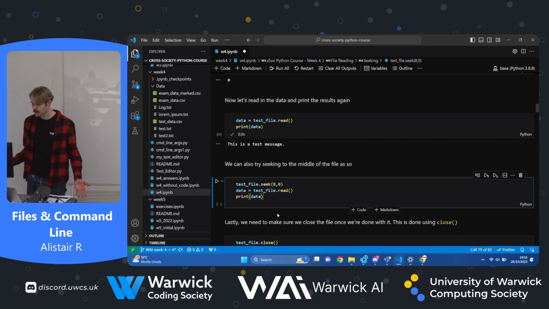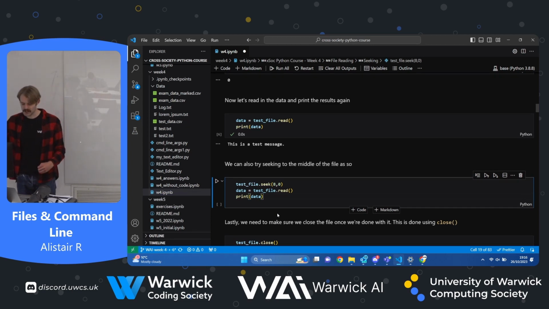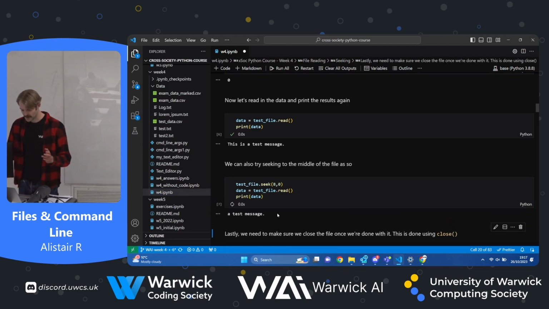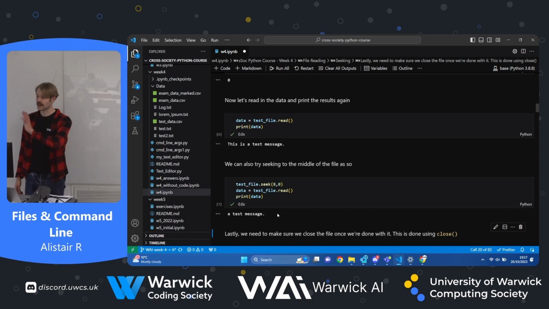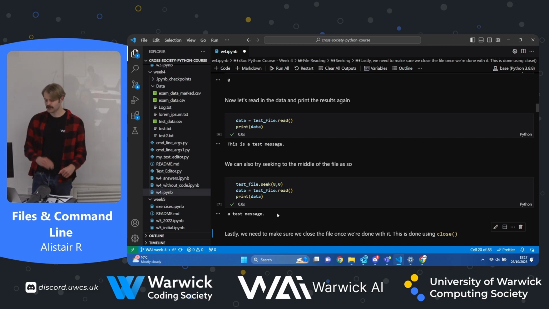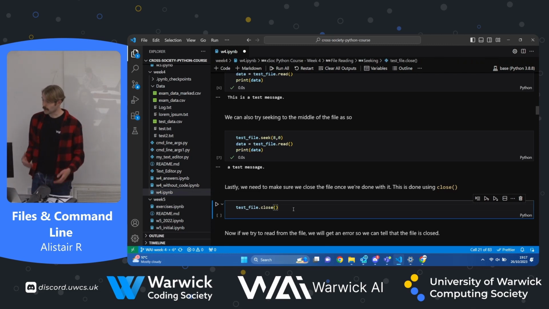And just as an example, we could also seek to the middle of the file. This is taking the parameters 8 and 0, so that's going to say go to the start of the file, go 8 characters forward, and then begin reading from there. So go ahead and run that, and you see it prints out "a test message". It skipped the "this is", and obviously the spaces are included as characters as well. So that's why it cuts off those 8 characters, or effectively skips past them, and reads from that point to the end of the file.